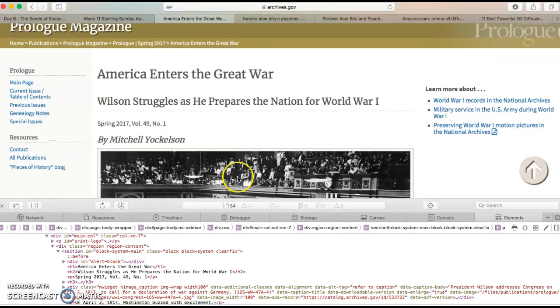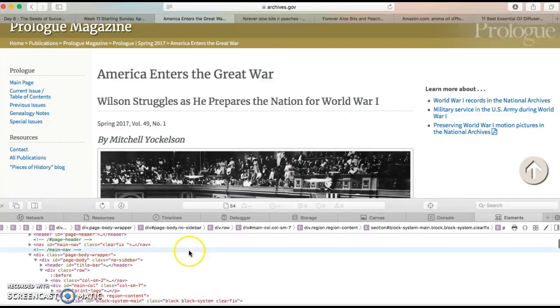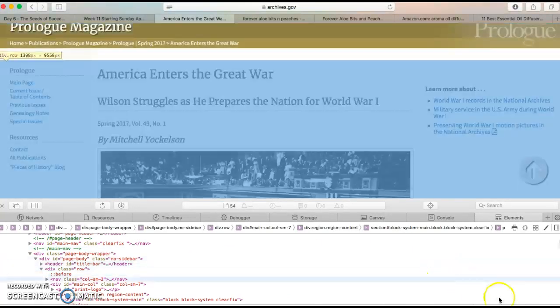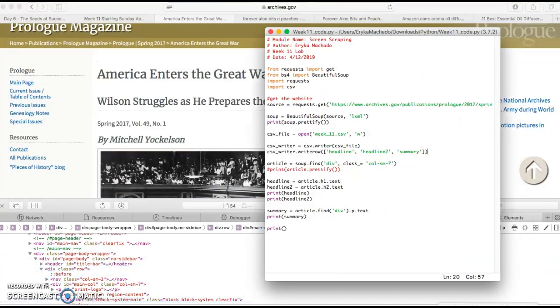So I was trying to screen scrape this page, and here are all the tags that I have for this page. And my code is right here. So I have requests, Beautiful Soup, get, and the CSV. So I have the website URL right here, and the Beautiful Soup.